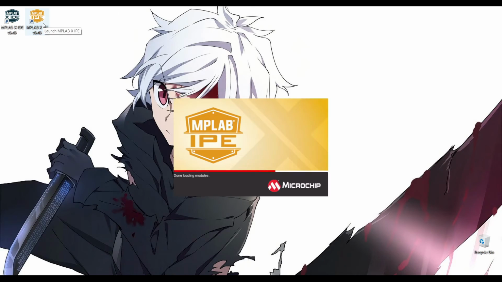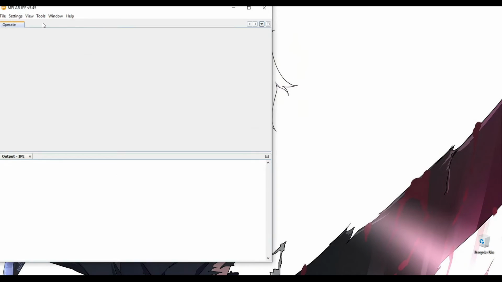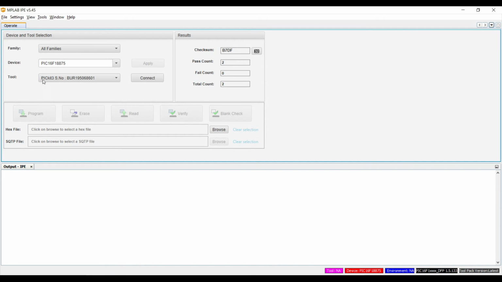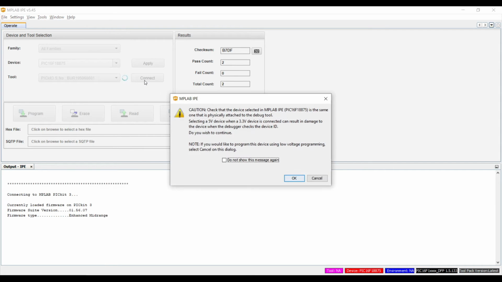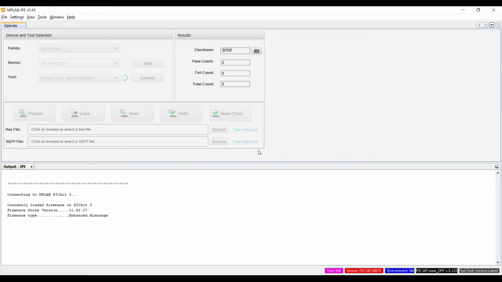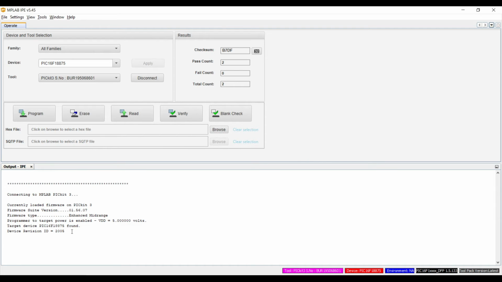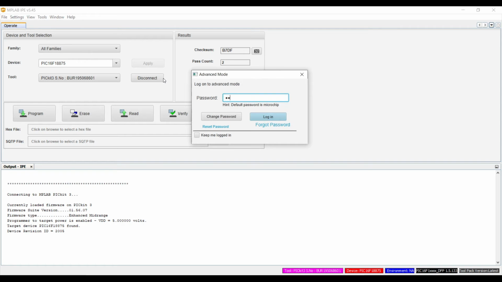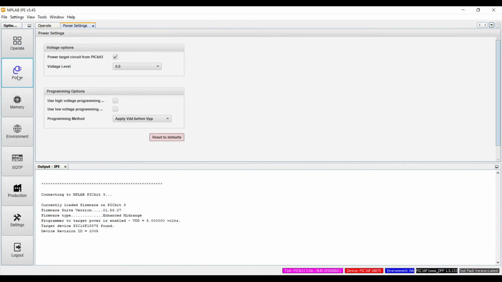Now open the MPLAB XIPE to install the program. We can see that our PICkit 3 is recognized by the application. Check the IC and click Connect. Click OK. After connection is successful, go to Settings, Advanced Mode, enter the default password. Go to Power, set the voltage level to 3.125. Power target circuit from PICkit 3 should be checked.